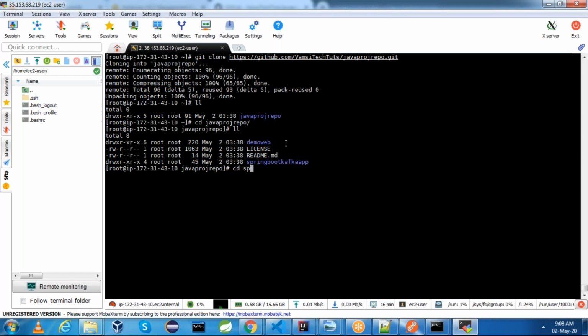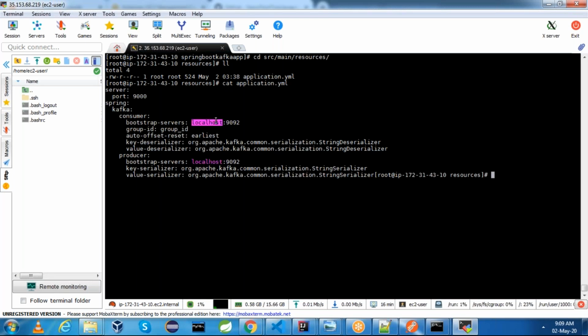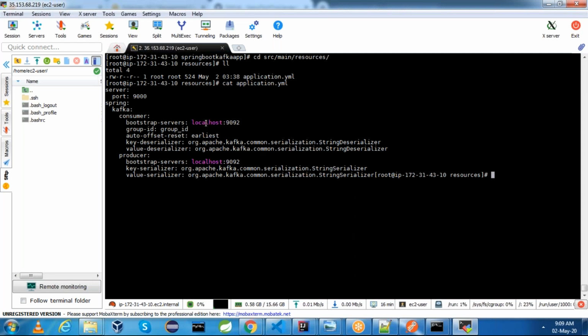This is a Spring Boot application which is built on top of Maven. You can go to src main resources, and you can see here there is a file called application.yaml. Here I mentioned localhost colon 9292. This will work because Kafka is running in this machine. If you have a multi-node Kafka cluster, you need to have comma separated broker details. This is Bootstrap servers. As of now, I have only single node. This will work for me.